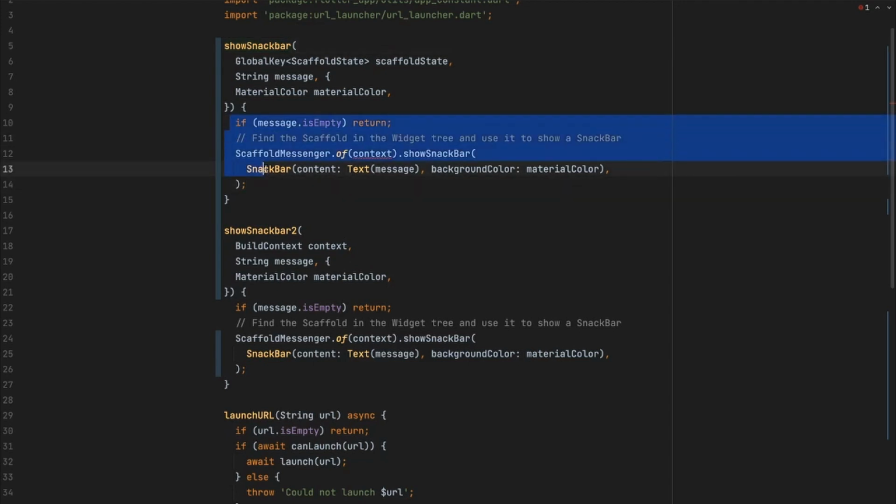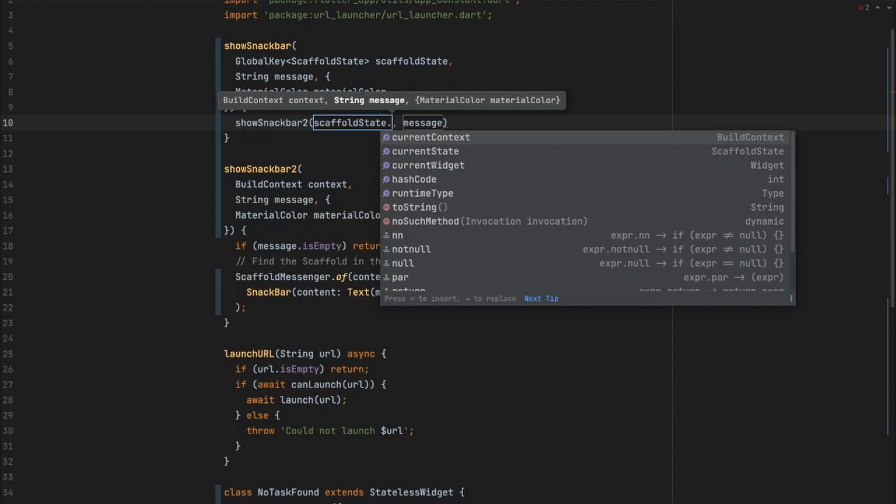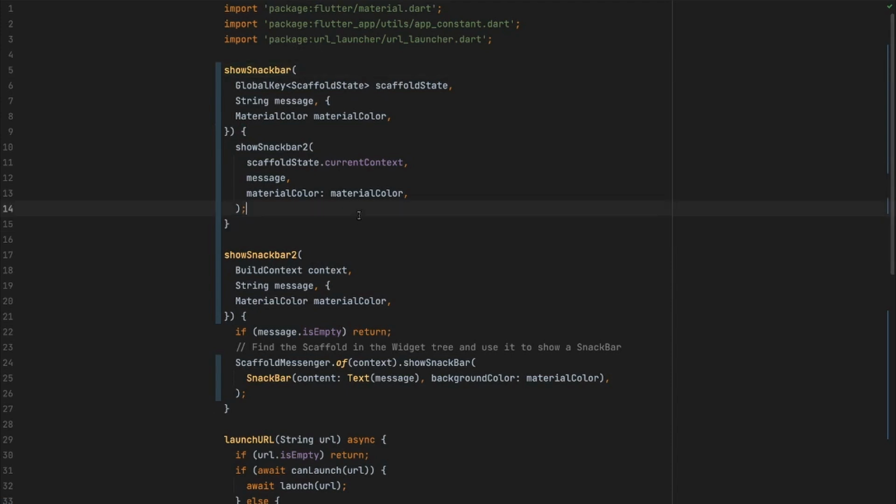So now since this is the same code we have here, and we don't have a context here, but since we are using a global key, we can get that context. So what we'll do here is I'll just use the snack bar 2 here, and I'll use scaffold dot current context, message plus the material color, which is coming from the optional material color, which is coming from snack bar here.